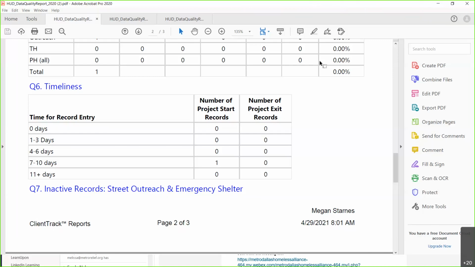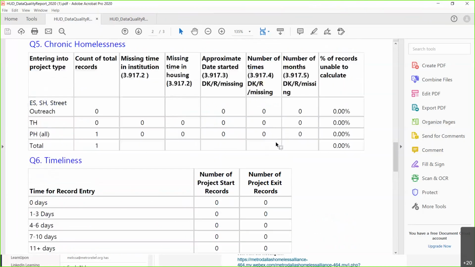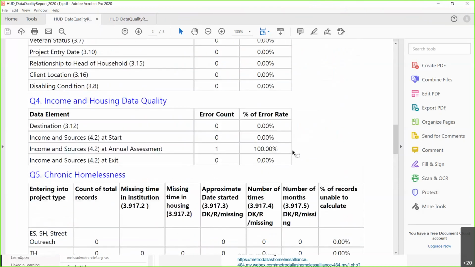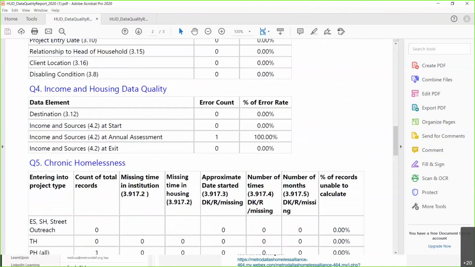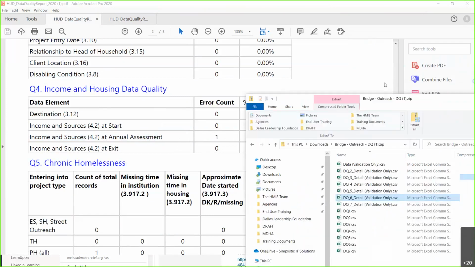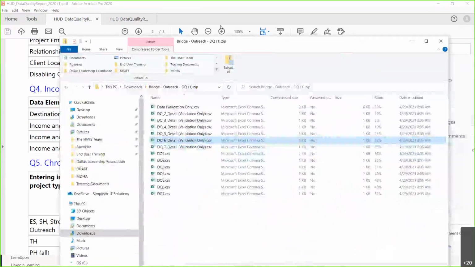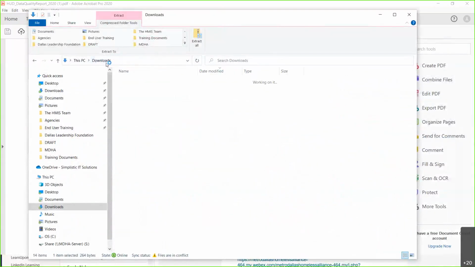All right, our next error that we want to look at, I'm actually going to close, we're going to go to a different program. And this is a different report, but I have a new error showing here. So this one is under Q4 as well, but this one is for income at annual assessment. So I'm going to pull up the validation file really quickly and just show where we can see that client. And then once we get to the client's record, I'll let Hartfield take that away as well.